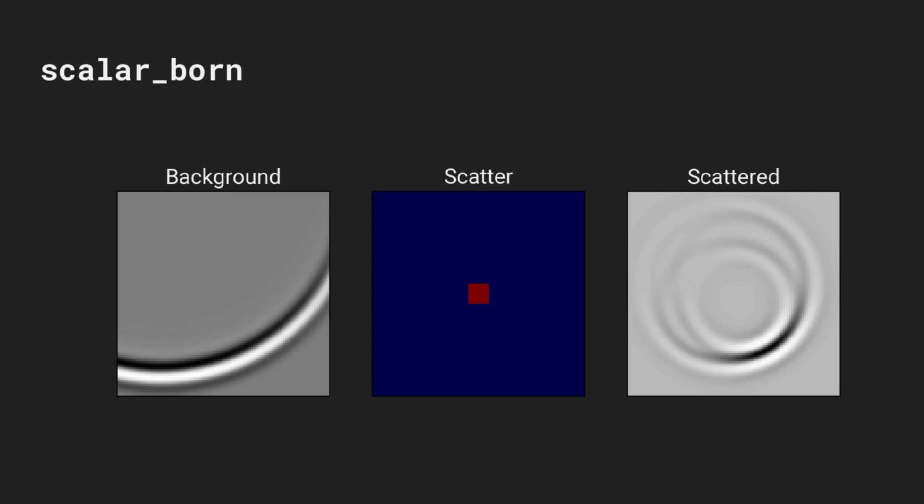This is a snapshot at a particular time where the source wave has propagated out from the source in the background wave field. It's already passed the one scatterer that I have in the scattering model, and the interaction with that scatterer acted like a source in the scattered wave field, producing the singly scattered wave field that you see on the right.